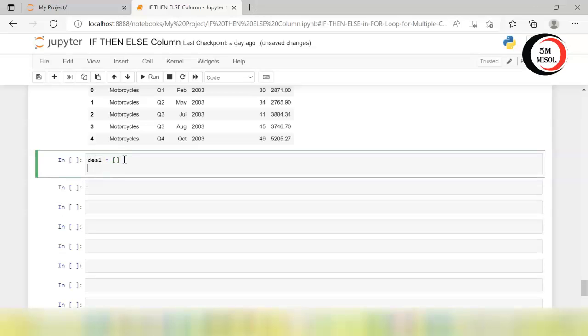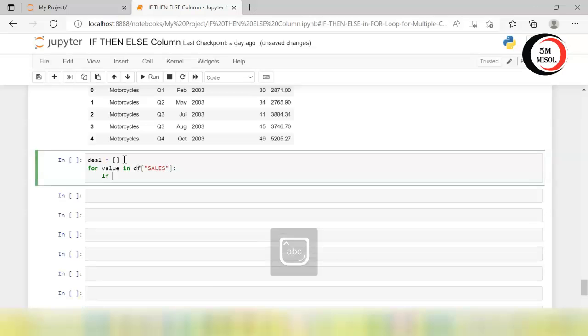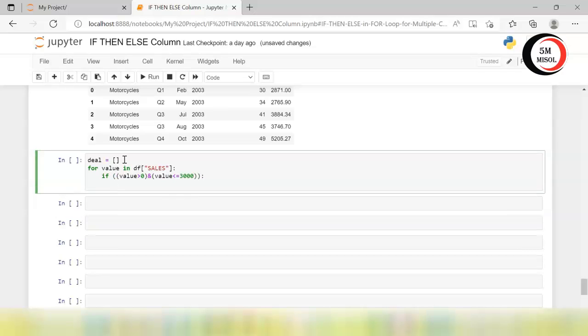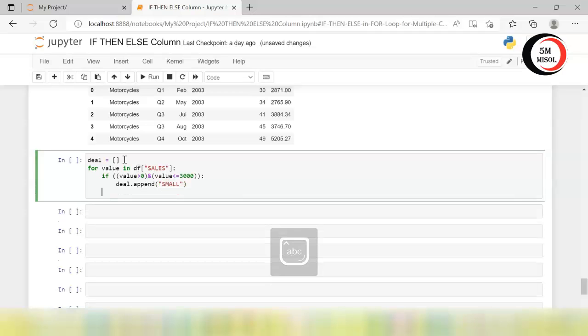Okay, so first we'll create the list. For that, I'm going to give it a name as deal, and then I will put blank brackets. Then having a for loop where value will be looking into the field sales, and then the first condition, that is if condition, if value is greater than 0 and value is less than or equal to 3000, then it should append the value small in the blank list that we created. And please remember about the syntax. Do not forget to provide colon after if condition.